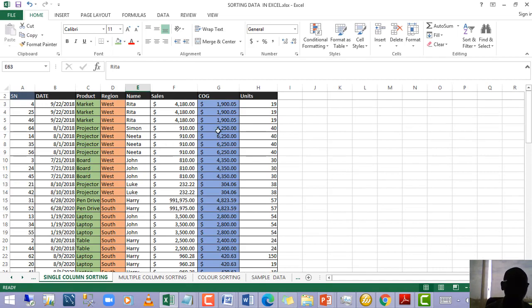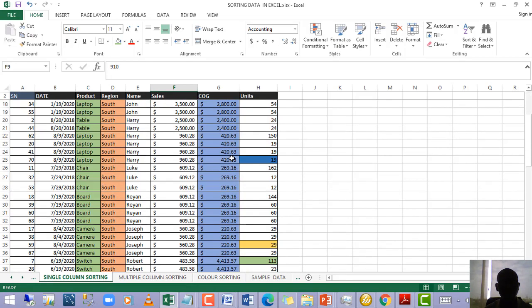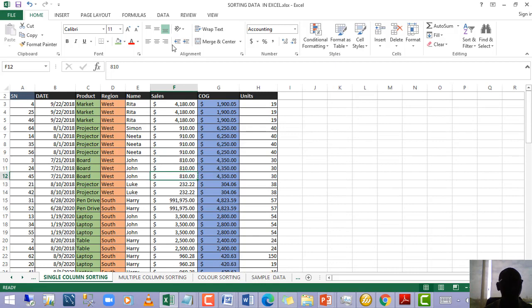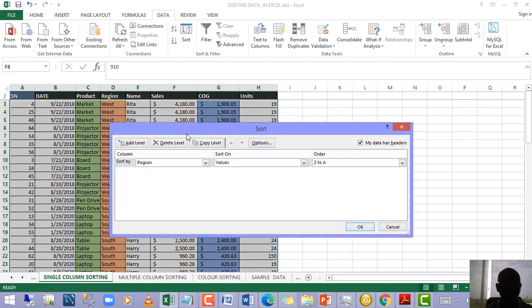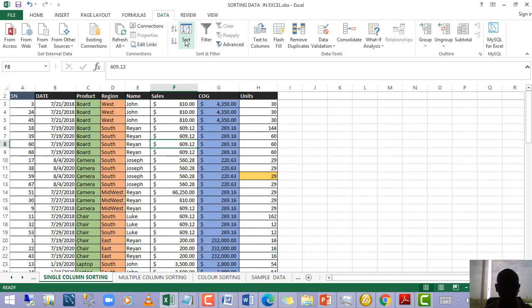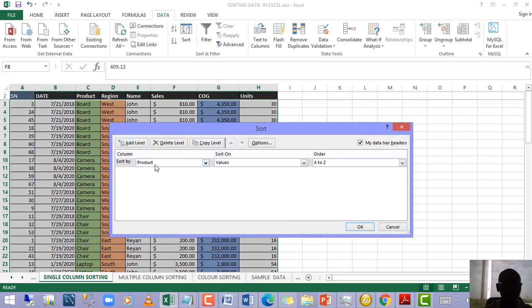Now, how do we carry out multiple column sorting? I've highlighted the three columns I want to use. The next thing we're going to do, you go to Data, Sort. The first criteria I want to use is product. Click on product, based on value, from A to Z, just alphabet. Click on OK. So this one is called single column sorting because we added only one column.